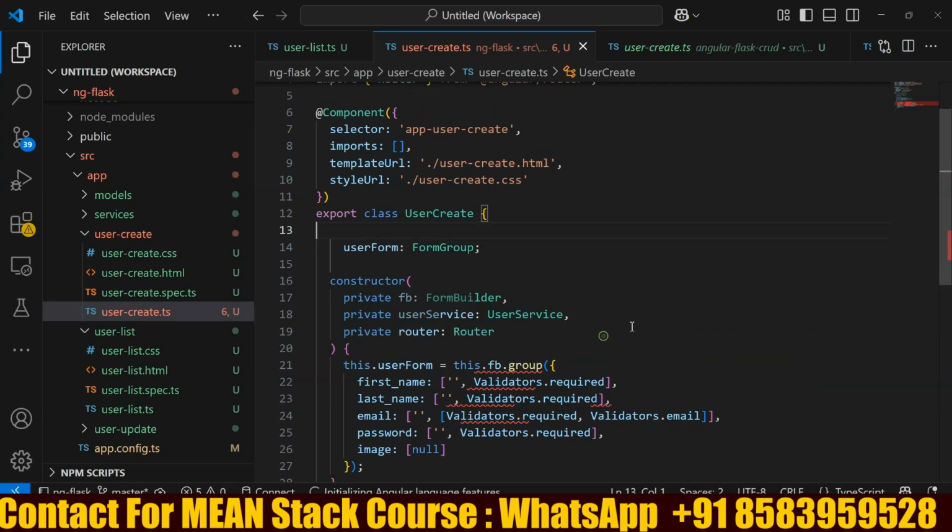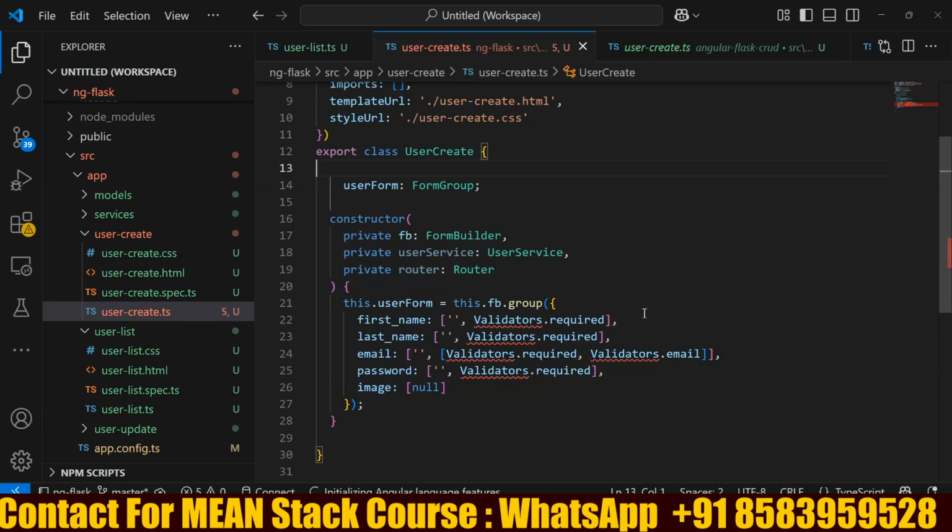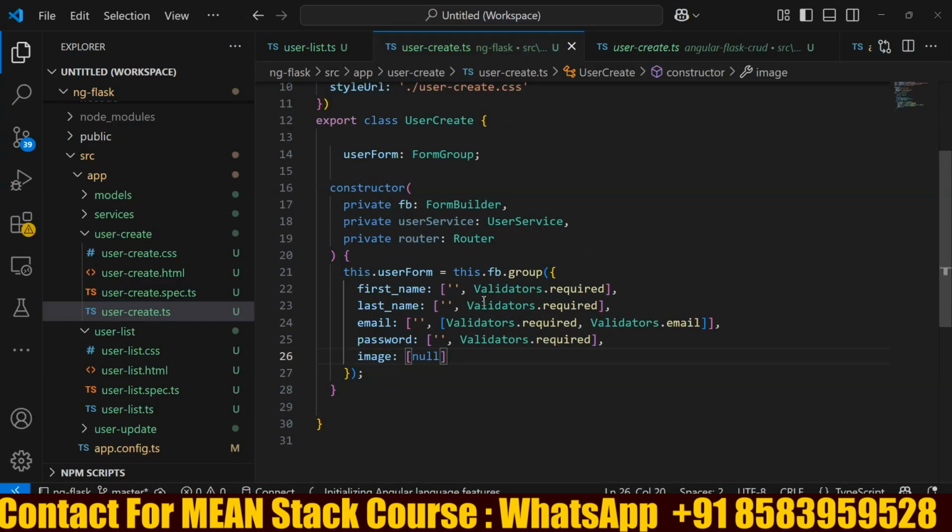Remember, all these things are written inside here, and also this one is the validator, meaning we can do some validation before inserting. What we are doing actually is writing this userForm inside the constructor, and then inside this we are creating the user form instance with fb.group, where first name is required, last name is required, this one is required, and Validators.email means @ must be given, password is required, and image is not, meaning this one is not mandatory. Now the next task will be to write the code for inserting.